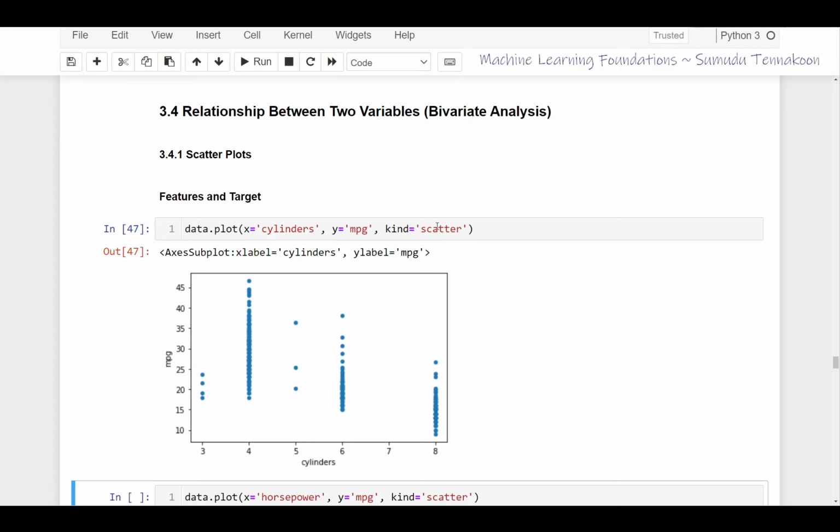We can generate a scatter plot to understand the data, look at how the data looks, how the data is distributed between cylinders and miles per gallon. So what is the relationship between those two data columns? This is the relationship between miles per gallon and cylinders.